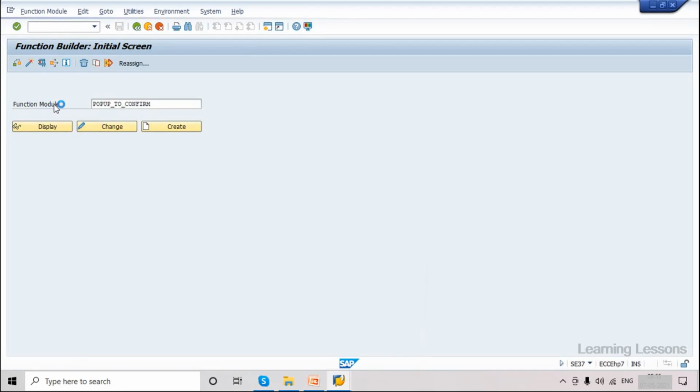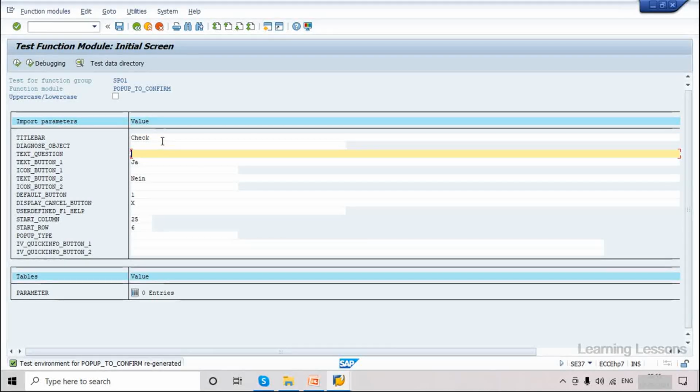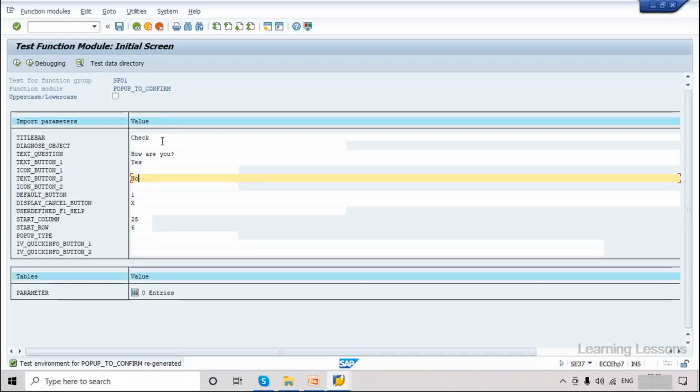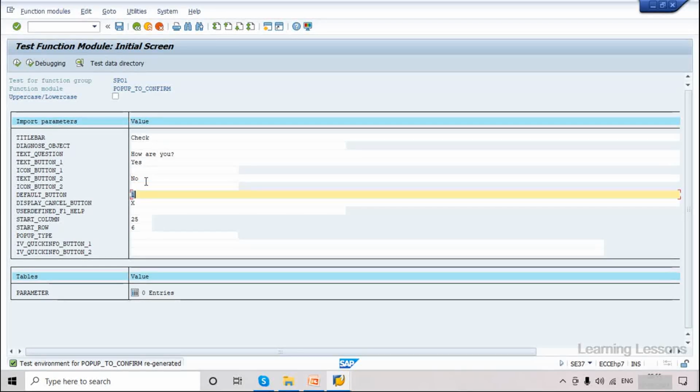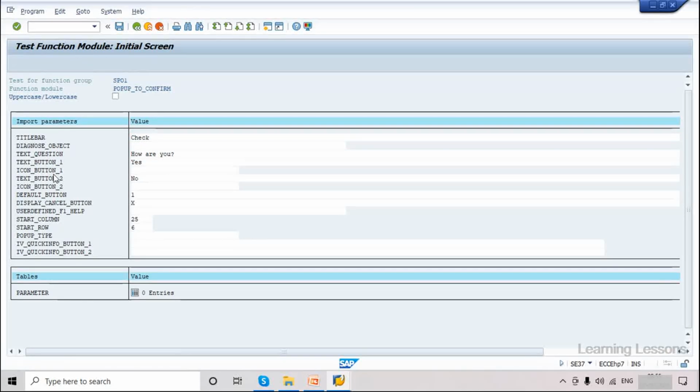If I execute this, what is this? A standard function module. You can see here the title bar. I'm putting check. Question: how are you? Next, the buttons are yes, no. That was there in German language. Now I'm writing English: yes and no buttons. This is all okay. So the pop-up title is check, the question is how are you, yes or no. Now I'm executing this.